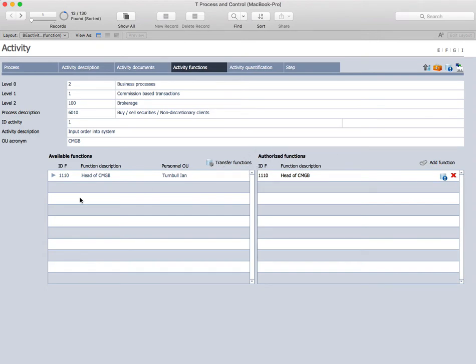Now, this means that head of CMGB is an authorized function. So the person occupying this function is allowed to perform this activity, which is activity 1 of process 6010 buy, sell securities for non-discretionary clients. So activity 2 is the same, so simply transfer this.